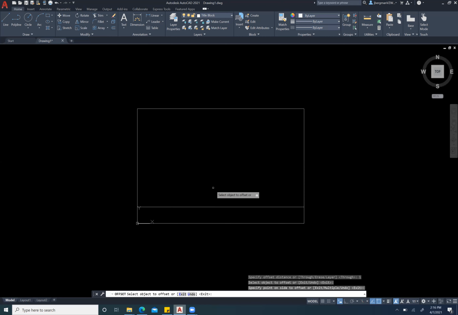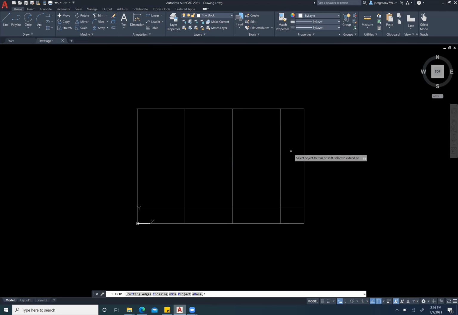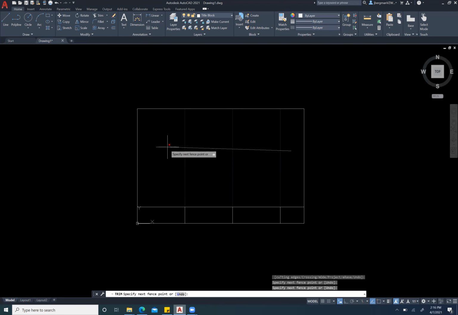Right. Then I'm going to hit enter and hit enter again to rerun the offset command. I'm going to type in 3 inches. I'm going to grab this line here and click here. I'm going to grab it again and click here. And then one more time, grab it and click there, escape. I'm going to go to trim and trim all of those lines, escape.